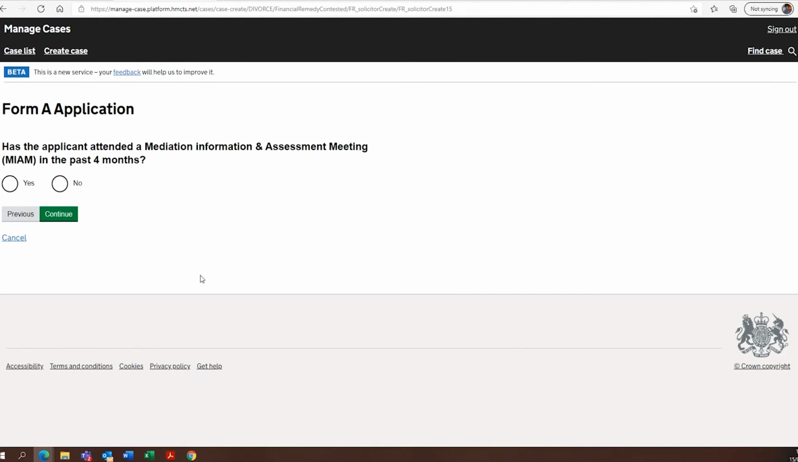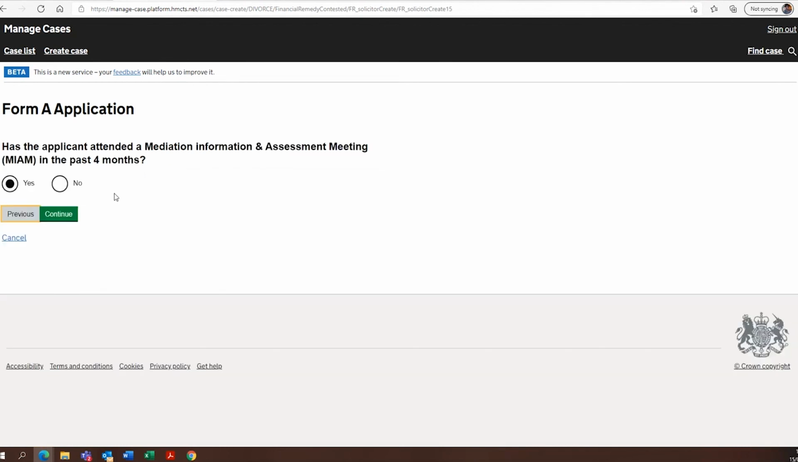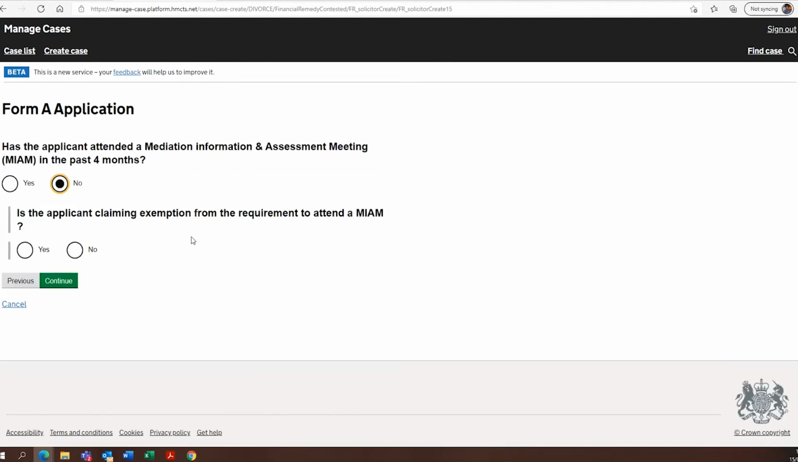And then at this point, we have the mediation part of the application. So has the applicant attended a mediation information and assessment meeting in the past 4 months, yes or no. So if we select yes, we'll continue. That'll take us to the page where we can input the details of the MIAM. If we go back, if we select no, we have a further question there.